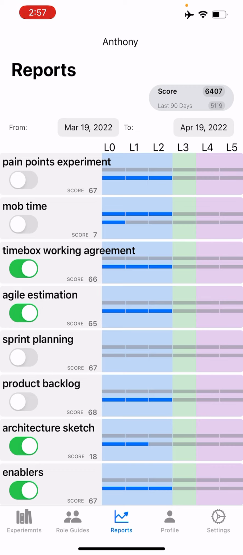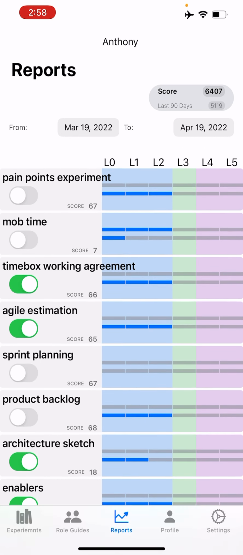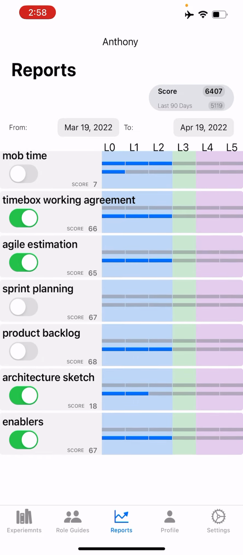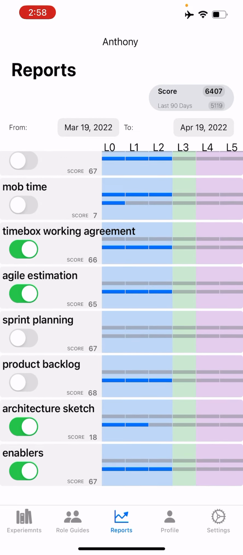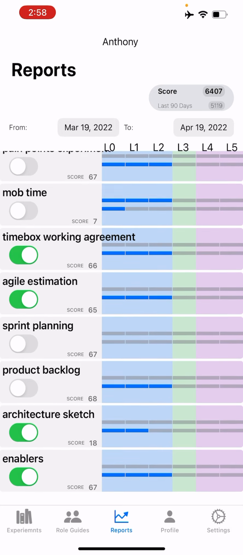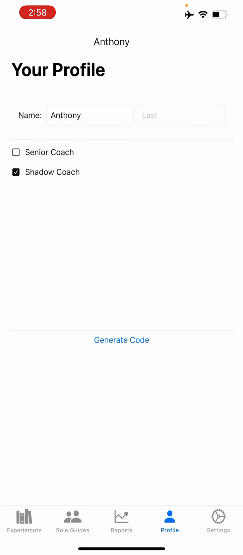But here for product backlog, for example, I was level 0 at the beginning of the month, and I made it all the way to level 2 in that same month. When I said level 3 up here, I meant level 2. So as you can see, it shows you in 2 lines what you were at the beginning of that period and where you landed at the end of that period. And so this is a nice way to just see what you're growing. We're going to have a lot more reports soon, but for now, this is our one report we are debuting with.